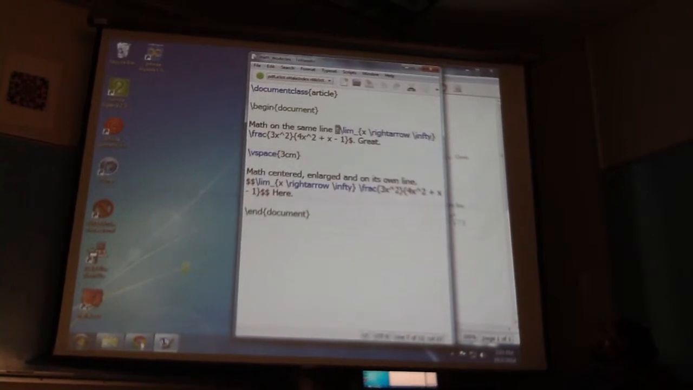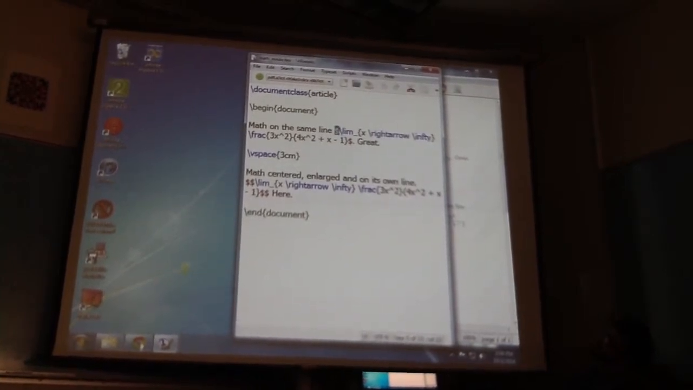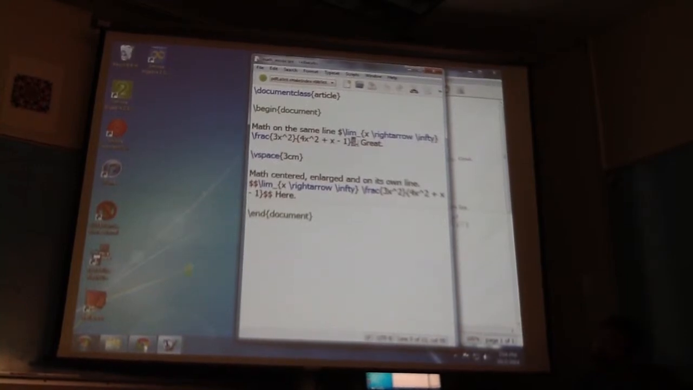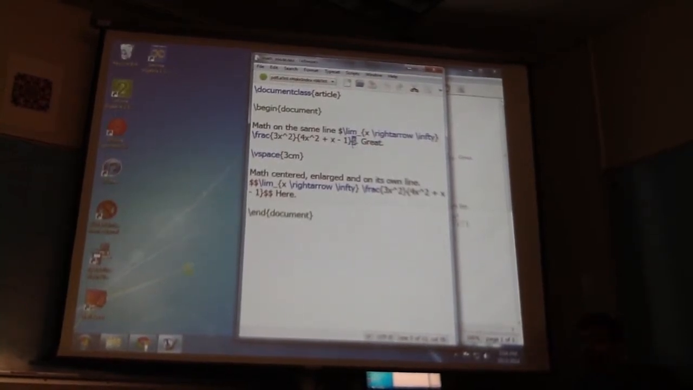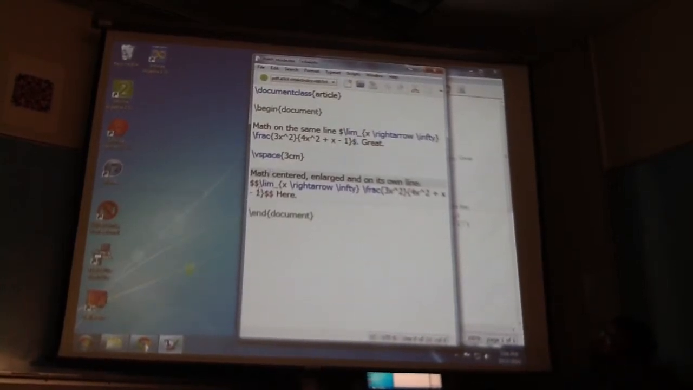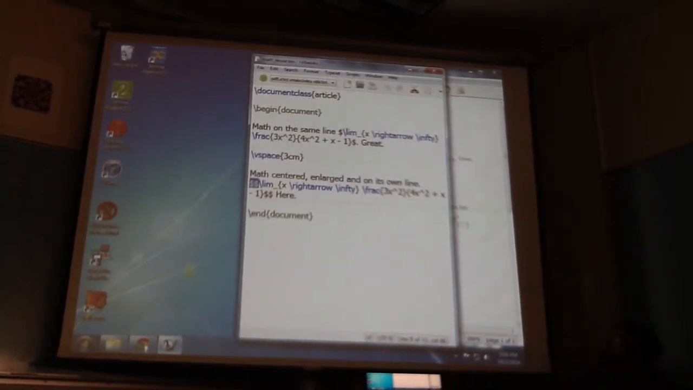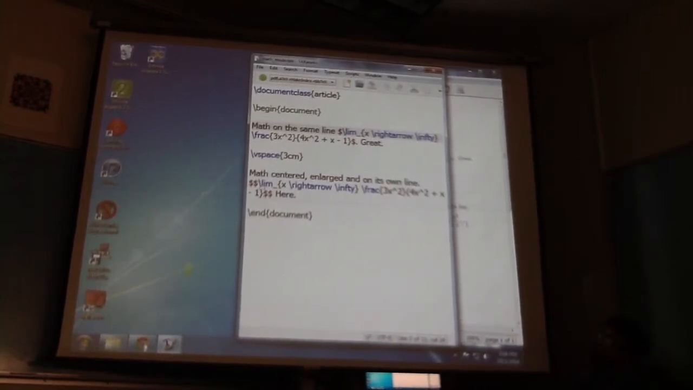So up on the first line, I have a single $ sign. I've got my code that generates the math. And then I have a single $ sign to end math mode. So the $ sign is how you tell LaTeX either you're in math mode or not math mode. So start or end math mode. And then below, I start math mode with a double $ sign. Single $ sign means stay in line with the other text near me. Double $ sign says make this centered, larger, and on its own line.